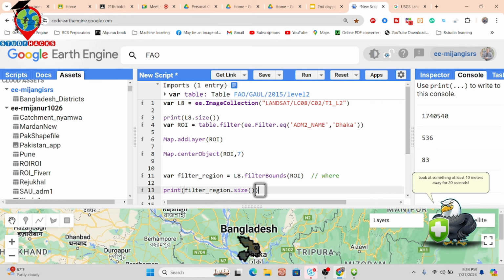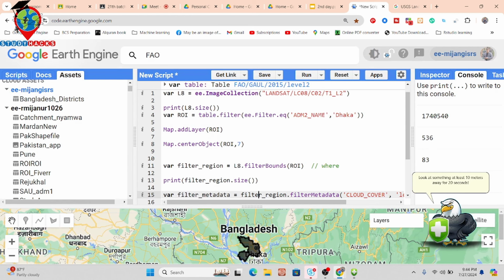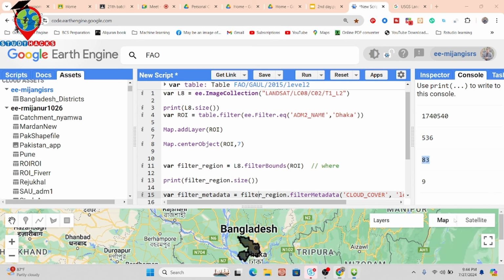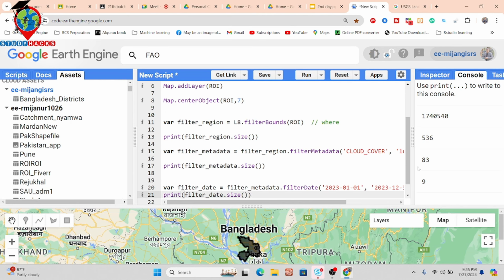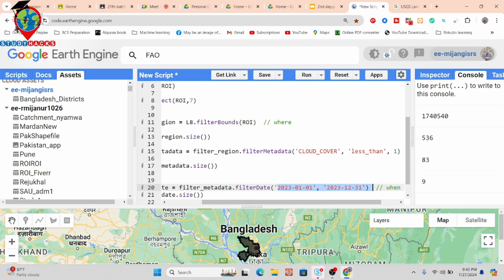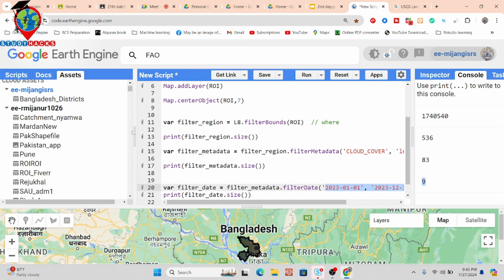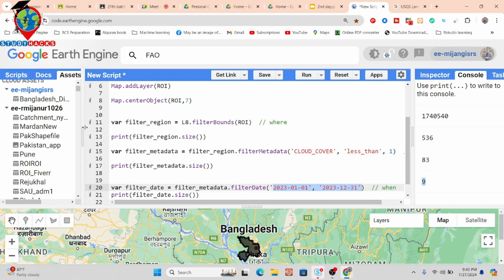But I choose the images with less than 1% cloud cover. So from 536 images, I find 83 images with less than 1% cloud cover. Then finally, from the 83 images, I choose only those available in this time period. So I find the final 9. Now I want to check more information about these 9 images, their acquisition time, all of it.